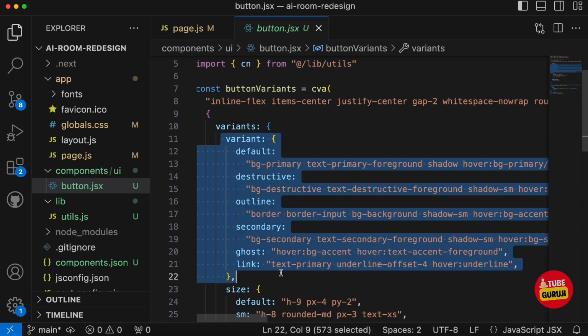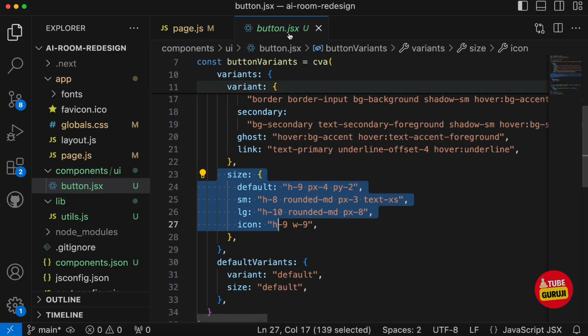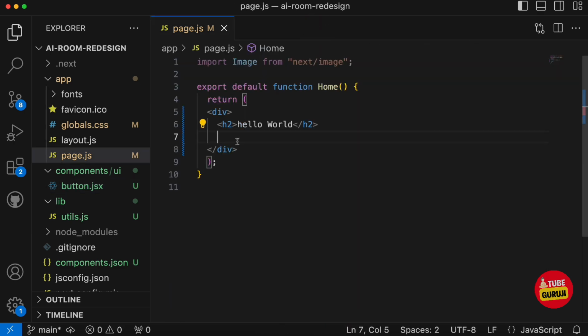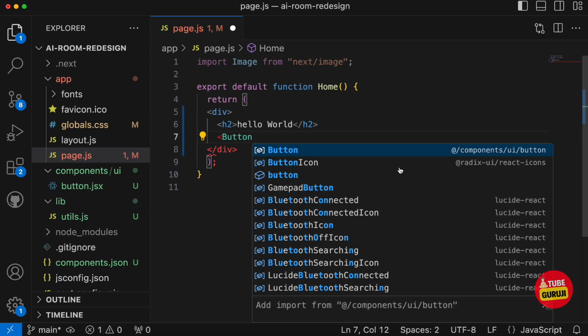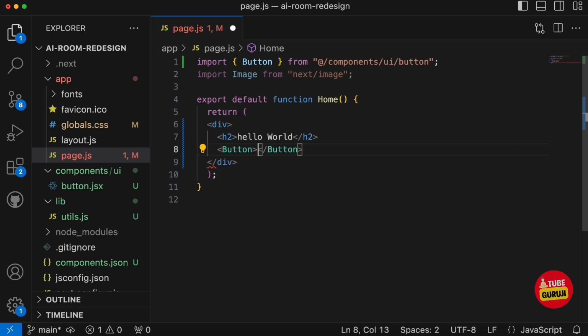It contains different variants, sizes, and a lot of other things. Now, in order to use that button, just type Button, and make sure it is importing from components/ui/button. Here you can write Hello World. Okay, so we can just change it to Subscribe.